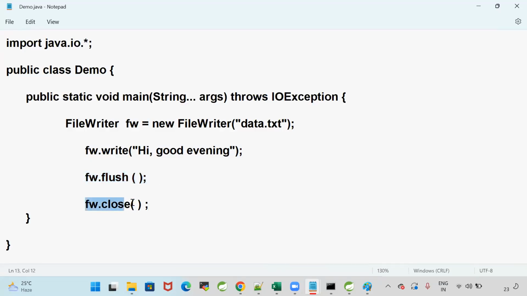Okay. fw.close. Remove the link between the Java program and the file object. What is fw.close? Remove the link between Java program and file object. Correct. I'm using fw.write method.